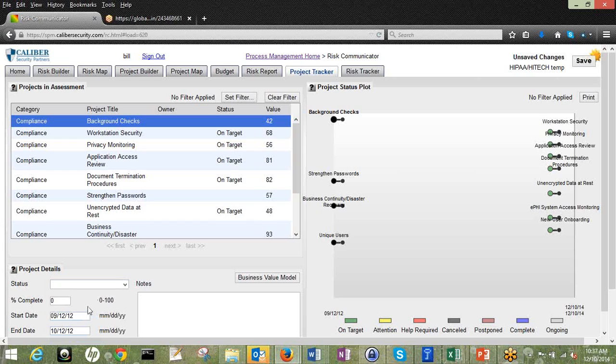So what I want to do with projects is use SPM and keep going in and adjusting these. If it doesn't actually start, for instance in this case, back on September 12th, 2012, then just update the dates.